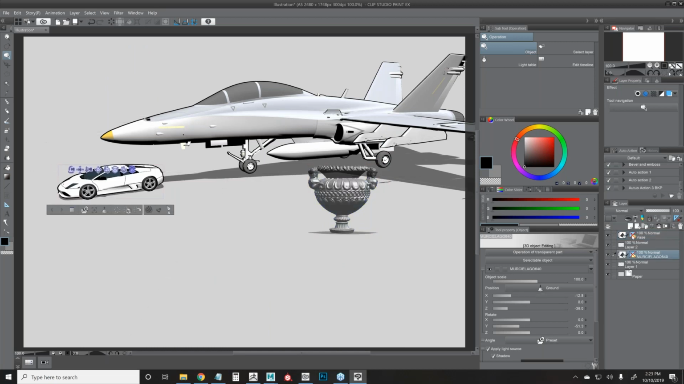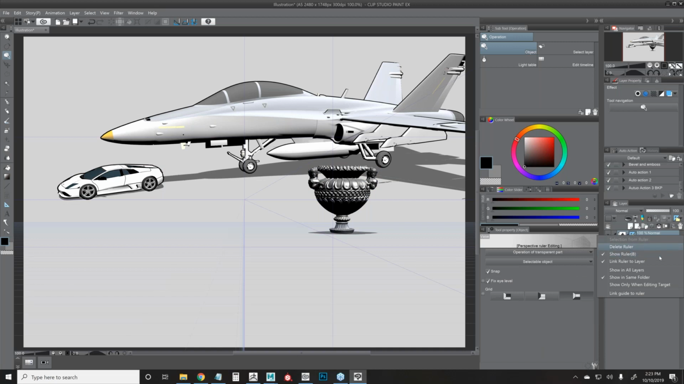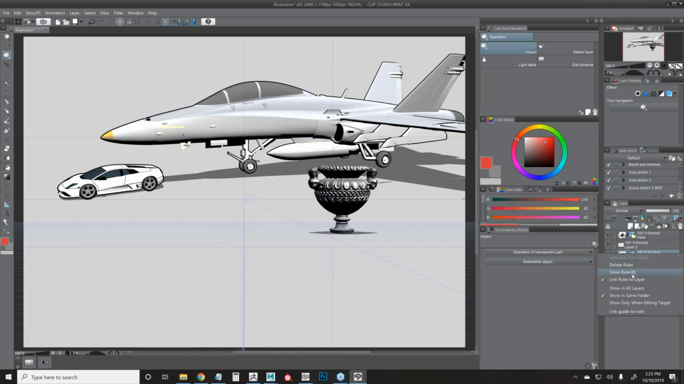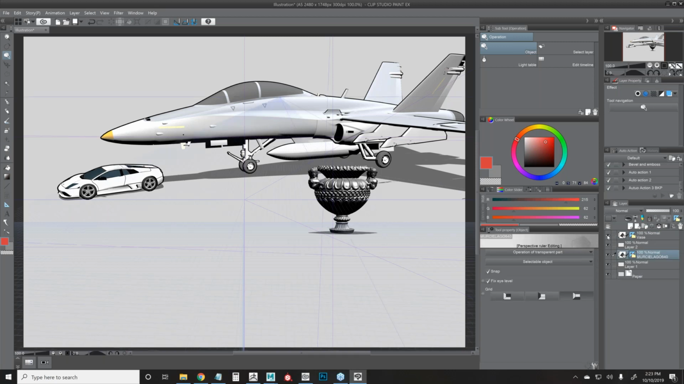And you can actually show that. See this little crossed out part? If you right click it, you can hit show ruler. And if I show ruler on the vase, this is the vanishing point. This is the horizon. This is the grid. And if I show ruler on the one below, there's a different perspective grid going on. So these objects are not on the same level.